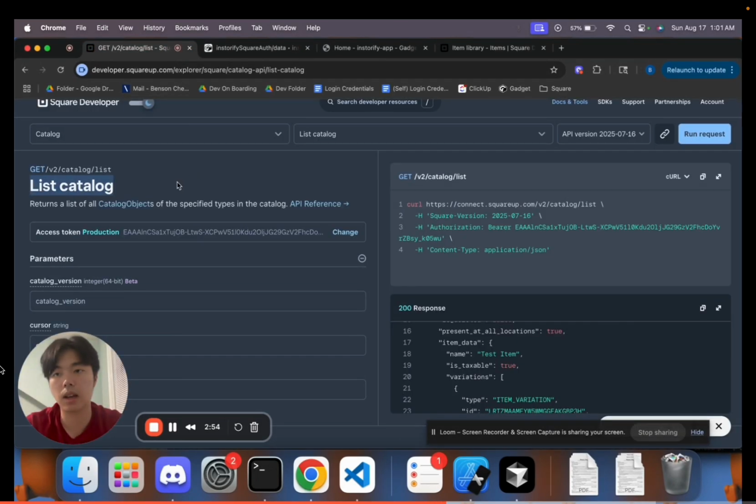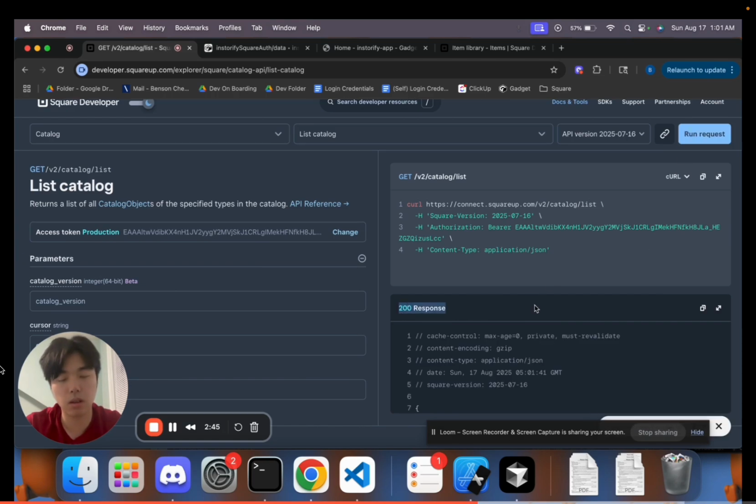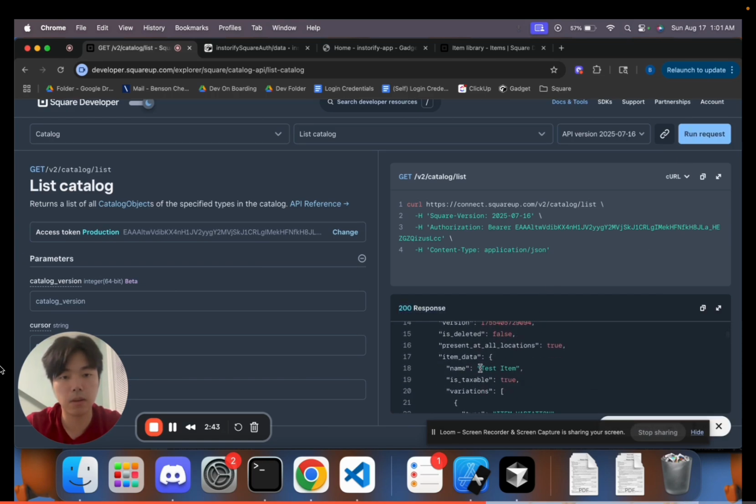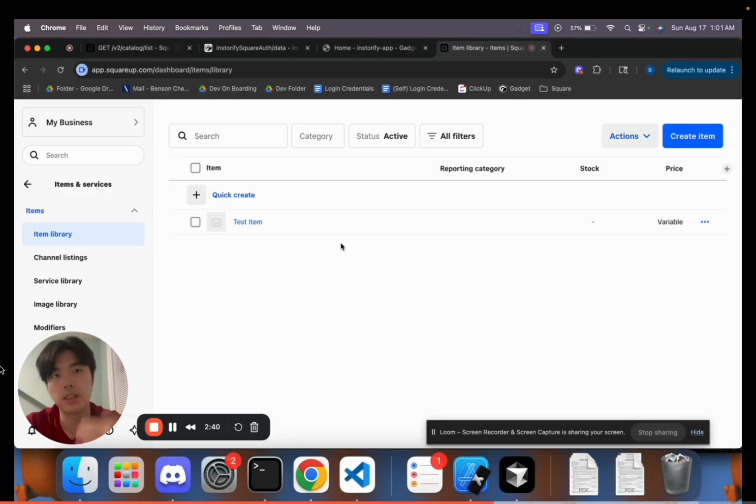Here is a list catalog command. Essentially, this will show us all the items inside the store right now. We can paste in this link, then run the request. Yep, we are authorized, and you can see there should be one item, the test item, right? Because they only have one thing in their store right now.